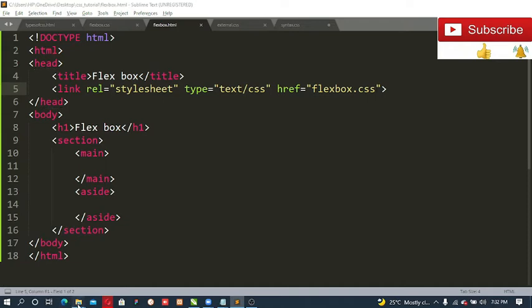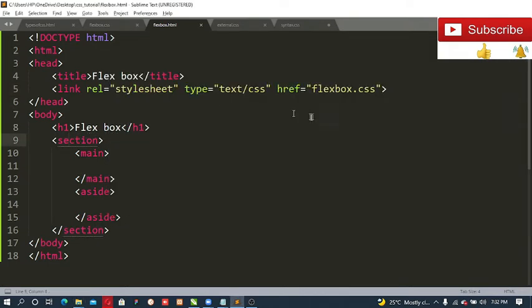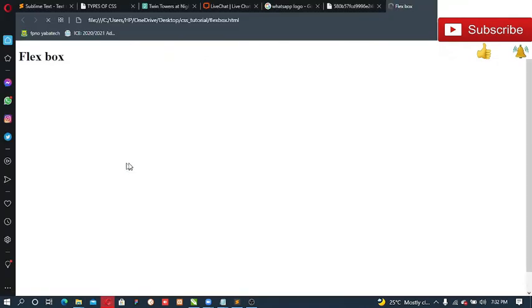So let's go back to the CSS tutorial folder. Okay, we have flexbox.html, then we have flexbox.css and html. So flexbox.css. Let's put something here first. Let's see what we are doing wrong. Okay, it's because the stuff is empty.